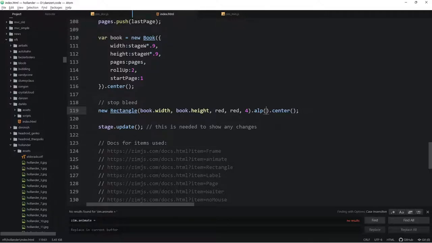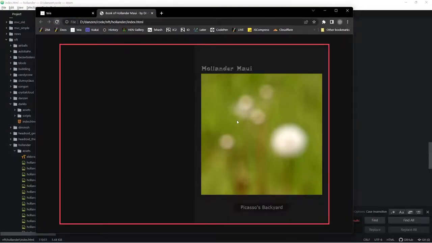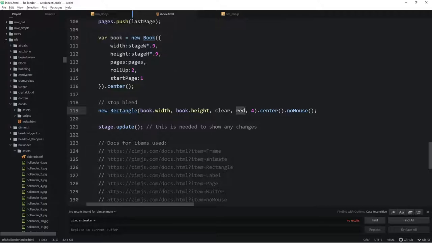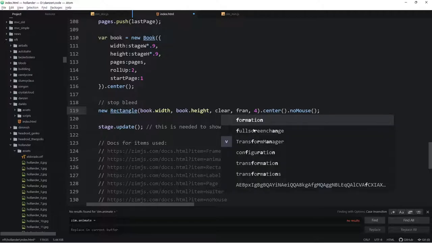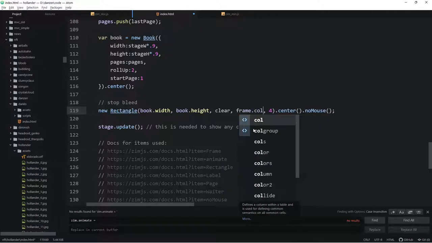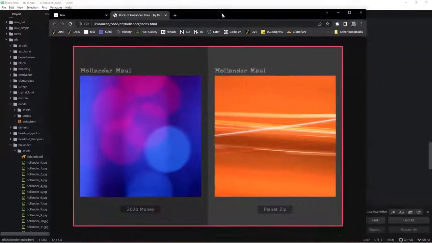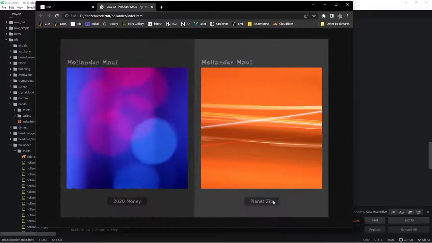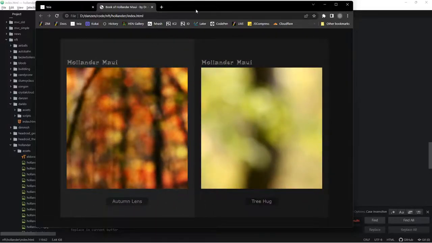All right, just in case, all we've done there, it's not the end of the world, is put a no mouse on it. And what the no mouse means is don't make this thing interactable. Not that it's really getting in the way anyway. It doesn't do any harm. Oh, don't want it to be red either. It was the frame.color. So that's the color of the frame. So this background color. All right, good. There we go.